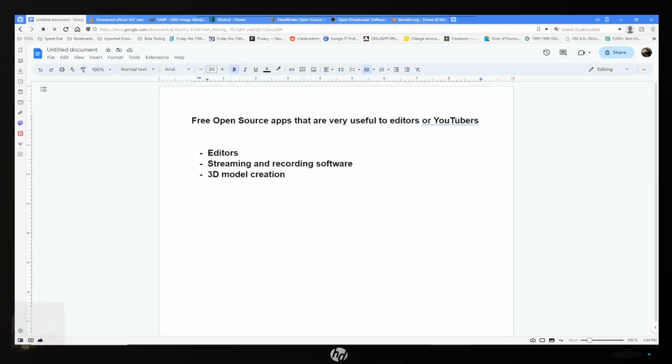So these programs are just kind of useful for any editor or YouTuber out there that wants to just try to get their videos a little better. You got VLC, GIMP, Shotcut, Handbrake, OBS, and Blender. I mean, those are pretty good programs. I want to check them out.